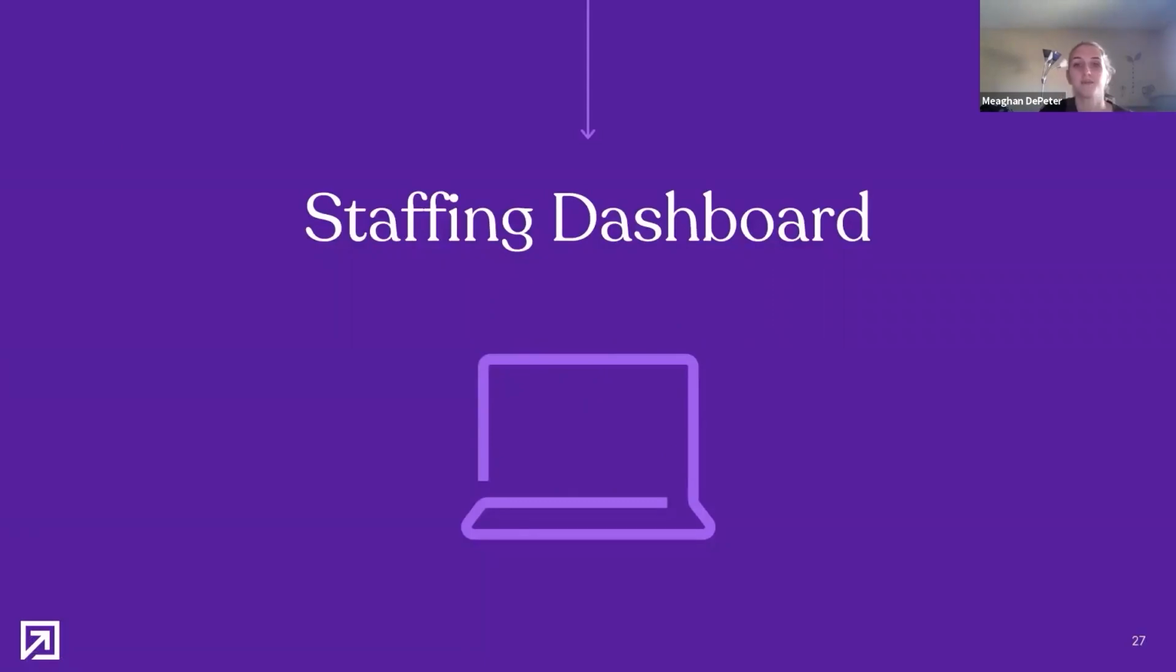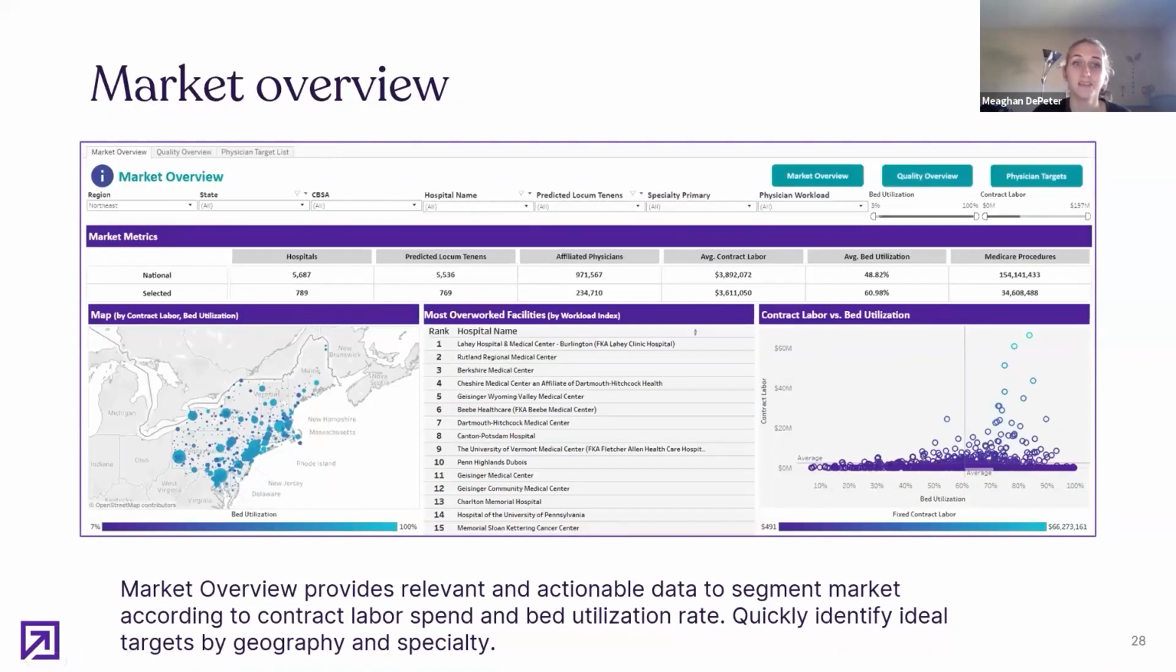Now, lastly, we're going to discuss something a little bit different, and that is the staffing and recruiting dashboard within Definitive Healthcare. The Staffing and Recruiting Analytics DHC Visuals tool is available as a separate add-on. This dashboard helps to identify staffing opportunities based upon an aggregation of physician affiliations, physician specialties, contract labor, bed utilization, HCAHPS scores, and Medicare claims data. There are currently 3 dashboard tabs available: Market View, Quality Overview, and Physician Targets.